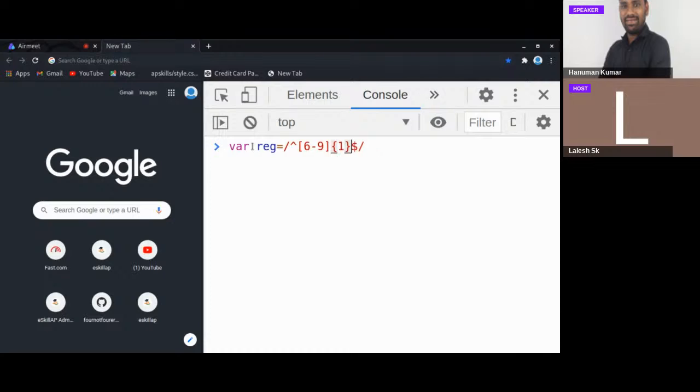That is the reason I used 1. And very similar to this, we have to maintain other digits. Alright, so we have 9 characters or 9 digits here. So this is the regular expression for the mobile number, right?